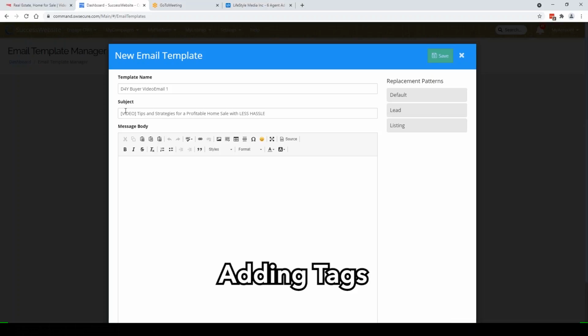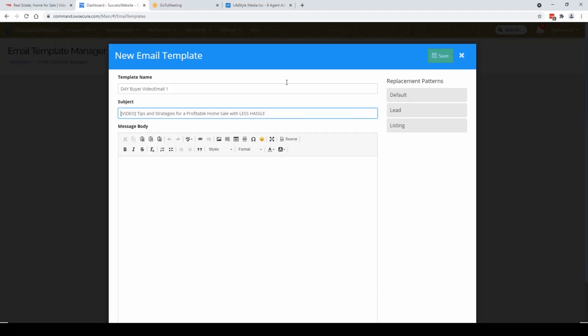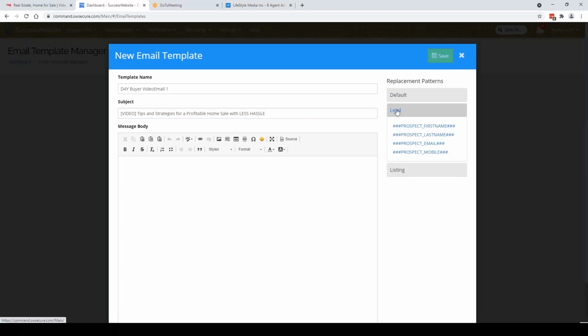So each contact management system has different coding for how they call for a person's first name or last name. Now for Engage, it's right here on the right-hand side. So we're going to go to lead, and the coding is prospect name. So that's where you can choose any field you want, but for our purposes, we're going to want this one, and we're going to click on it.